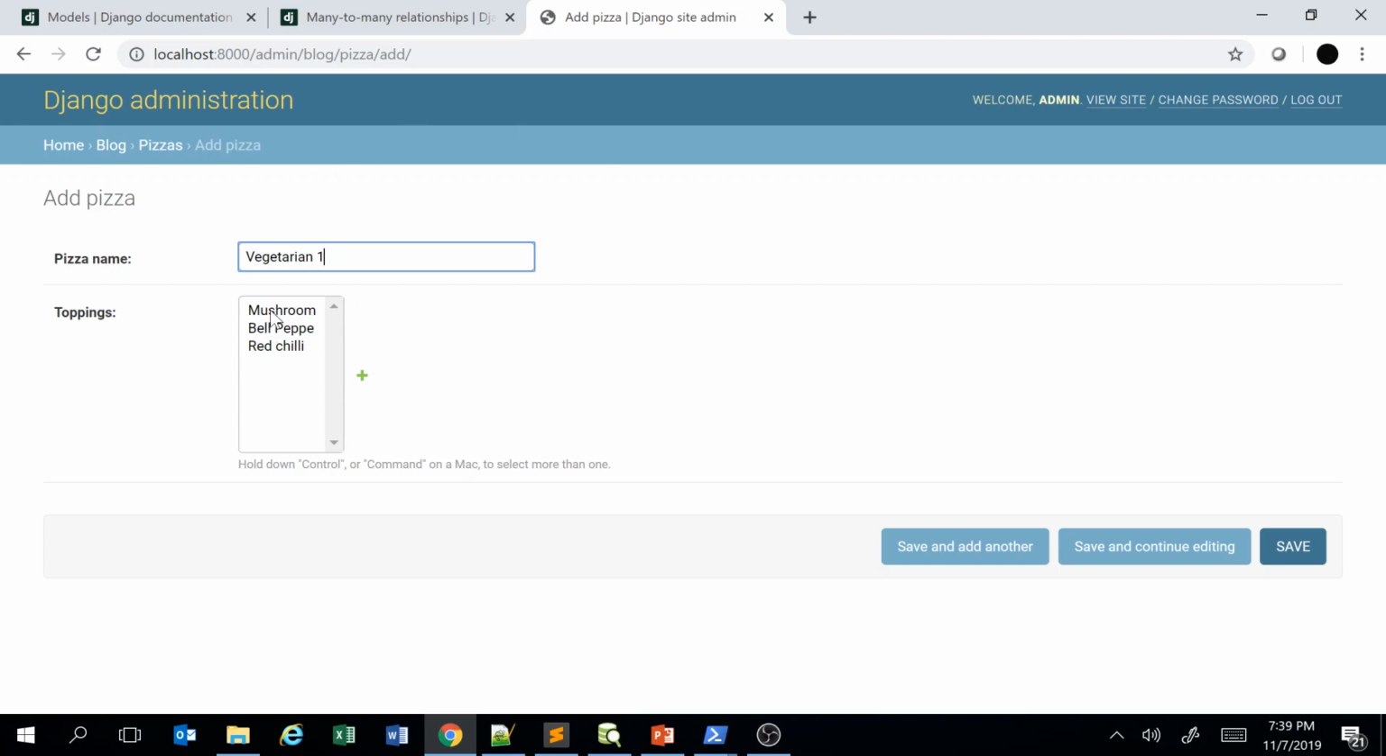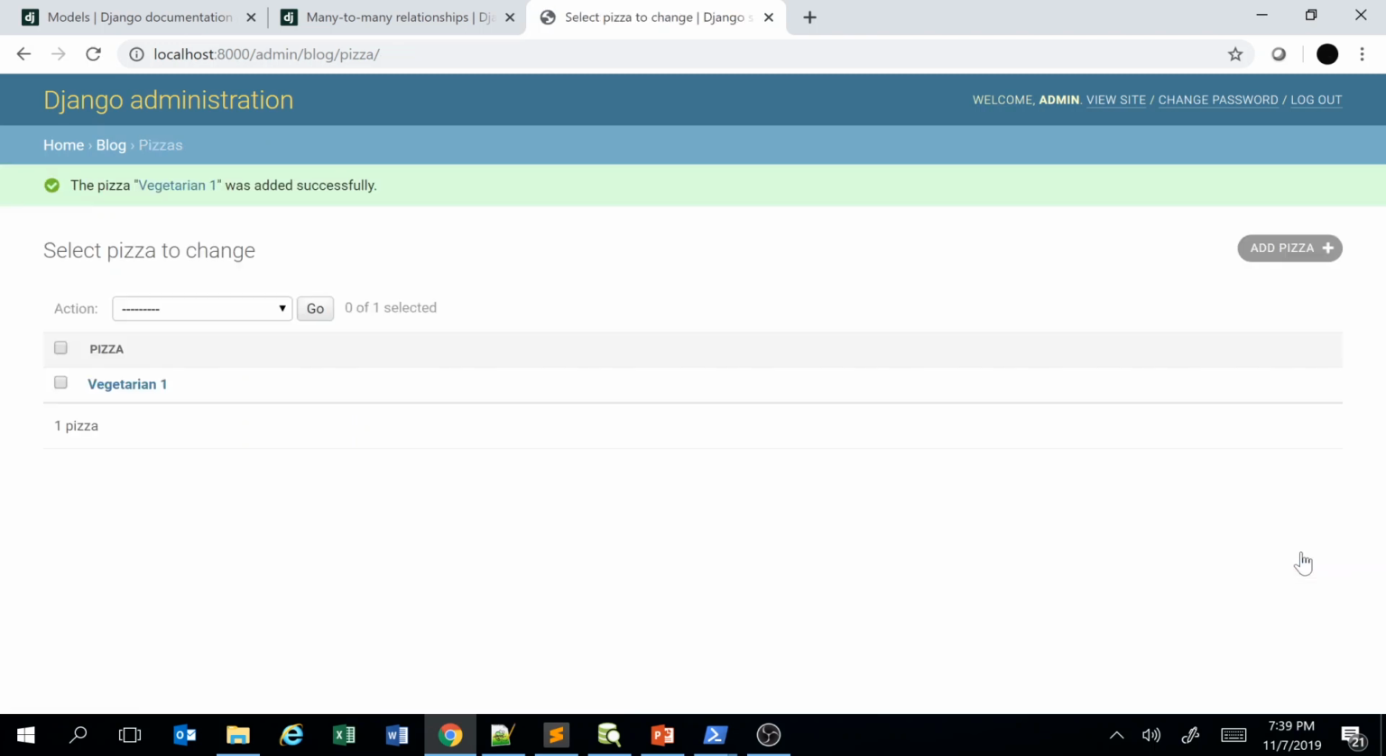Okay, let's have this vegetarian pizza only have mushroom and red chili. If you see, I do have an option to select multiple values, right? That is the useful use case for having the many to many field itself. So now if I save my pizza, my vegetarian one pizza object has been created.